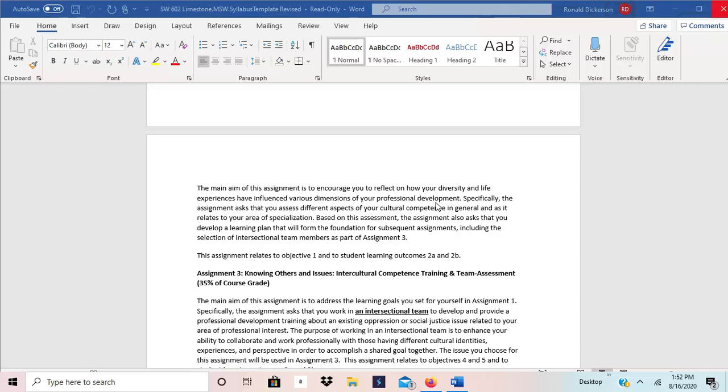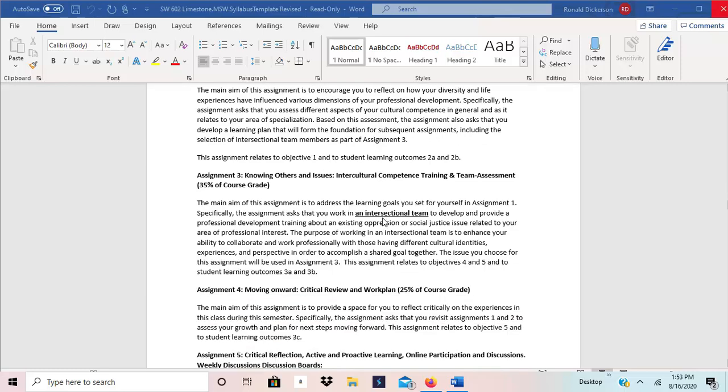So in other words, how have you matured from going through the BSW program, entering into the master's program, and your viewpoints of how you see things in regards to cultural diversity. So take some time and read that.